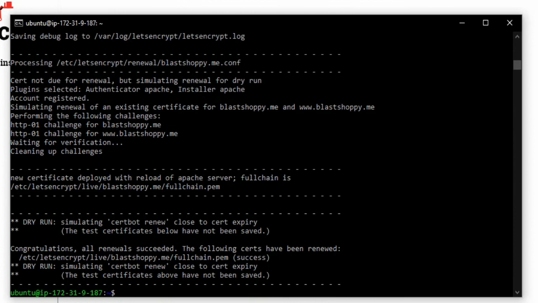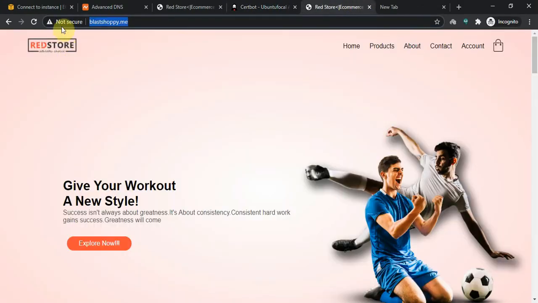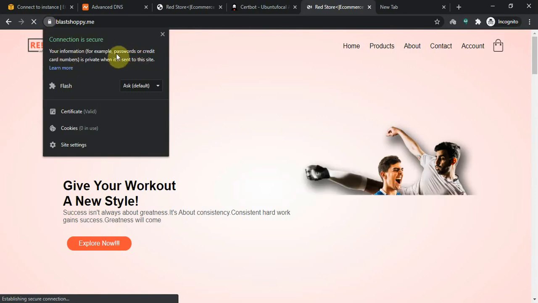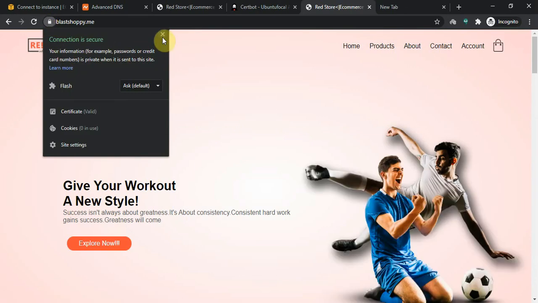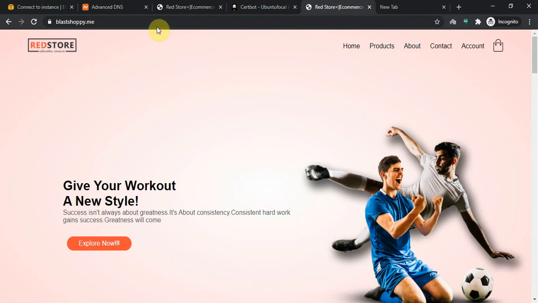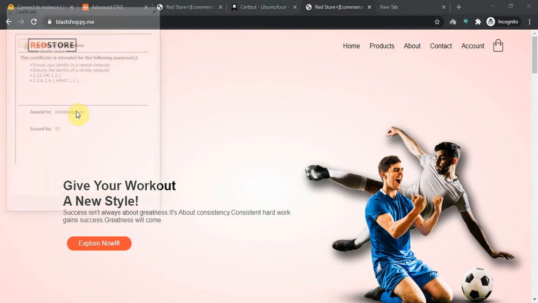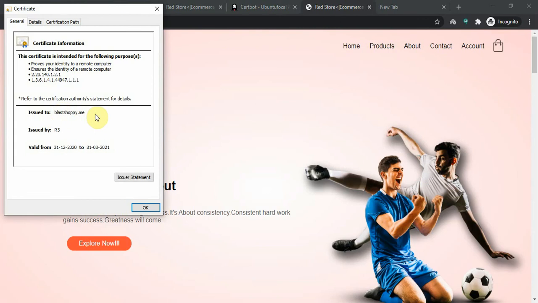Now our domain is certified. It was showing not secured, right? Now we'll check this again, and now we can see SSL, right? Now our website is secured. Blastshoppy.me is secured, right? This is our website IP address, and this is our blastshoppy.me, and it's working perfectly. And this says connection is secure and certificate is valid. And we can see here issued to blastshoppy.com, right?